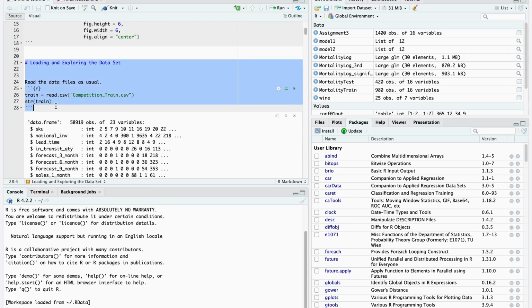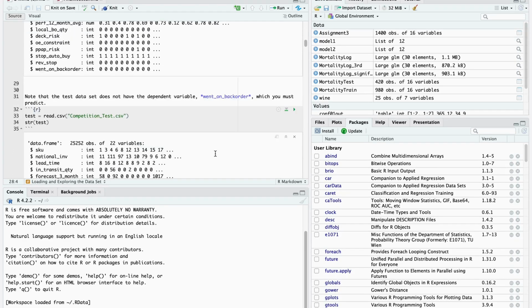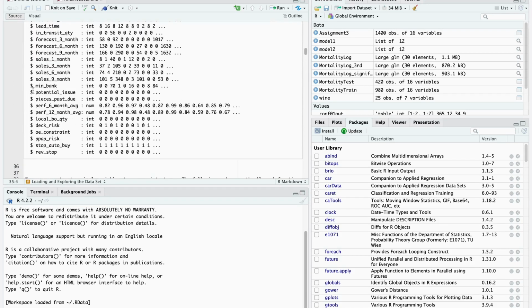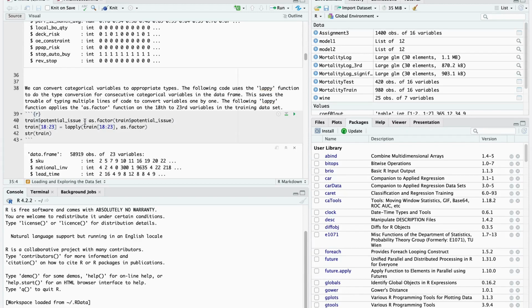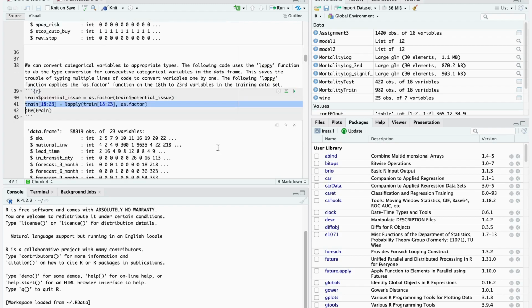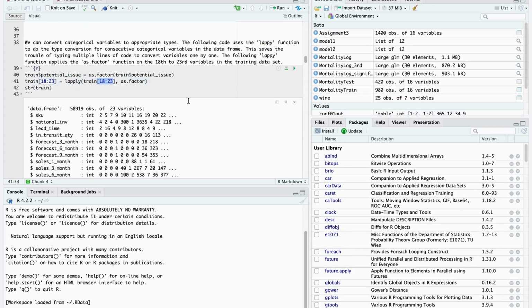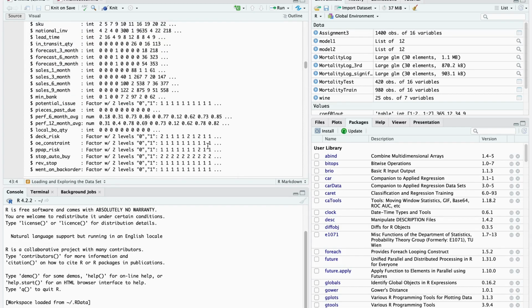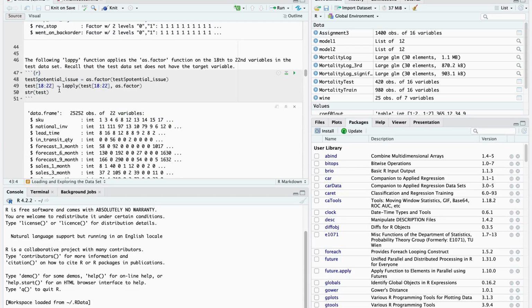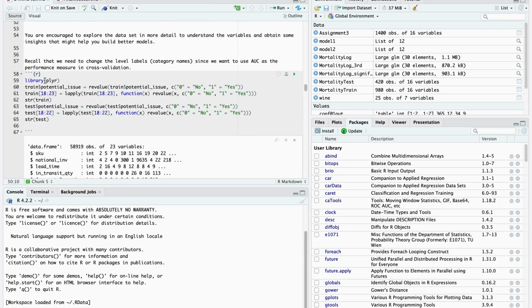So for the first step, we load and explore the data in RStudio, and the second one is to load in the data set. As you can see from our coding, because the 7 variables are categorical, we convert them by using the as.factor code. We use the lapply function to apply the as.factor function on the 18th to 23rd variables in the training data set. For the test data set, we choose the 18th to 22nd variables, so we do not need to type multiple lines of code to convert variables one by one.